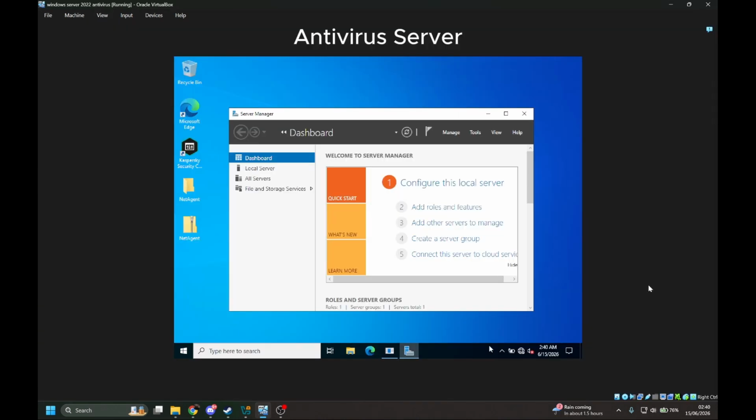And this is the antivirus server running on its own Windows server. And that is all, and thank you.